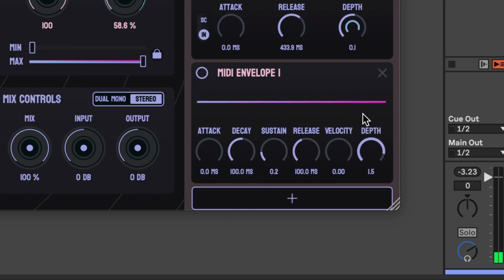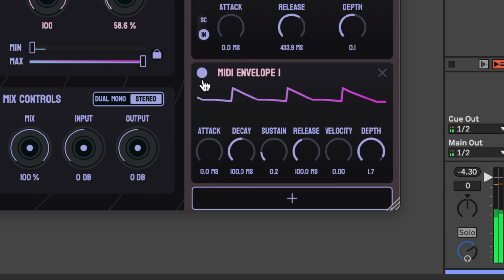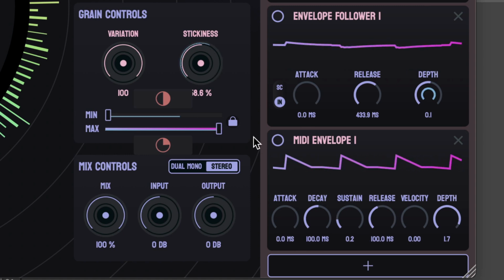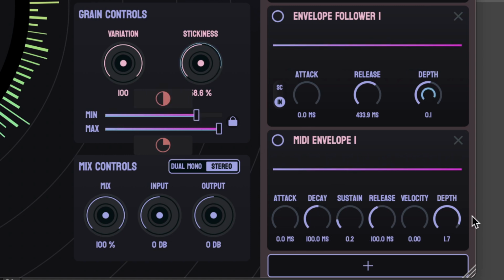That's so in time. Maybe min? And we'll take the other one off. Maybe we'll start high and we'll go the opposite direction.